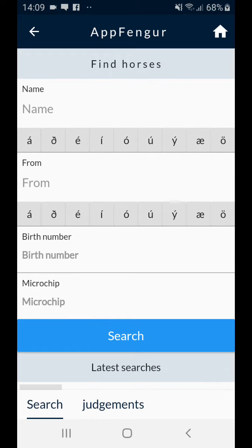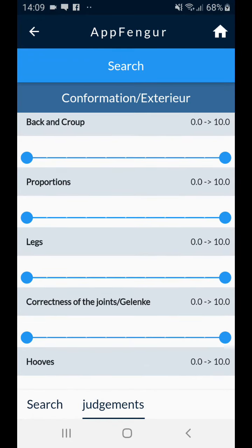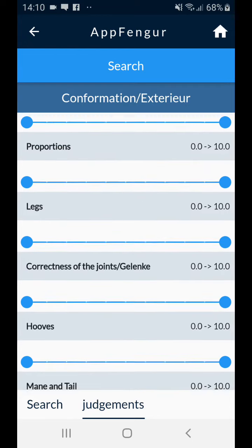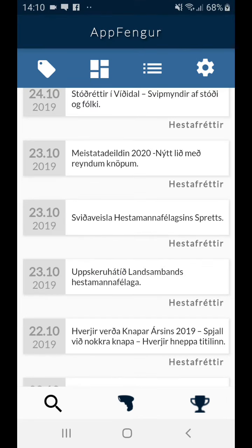We have also improved the search by judgments. There were a couple of bugs when you wanted to search, so this is fixed.